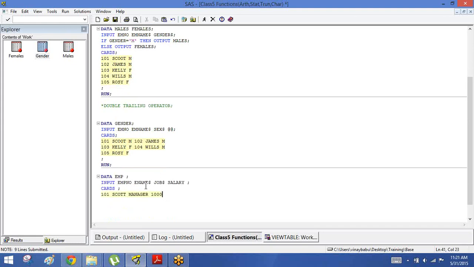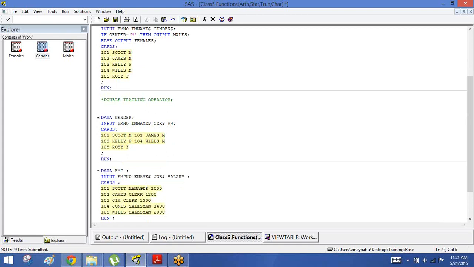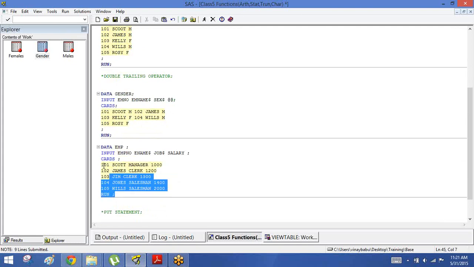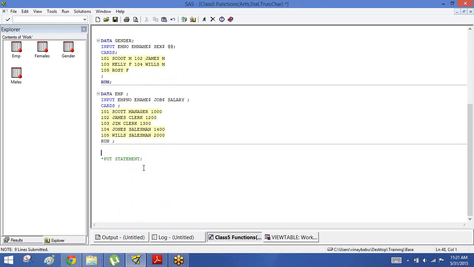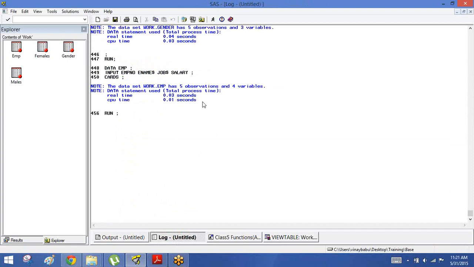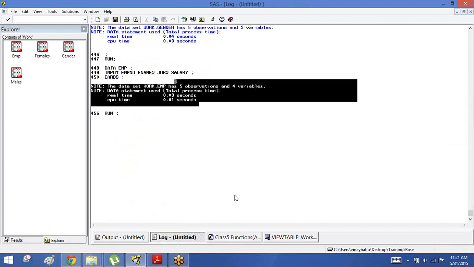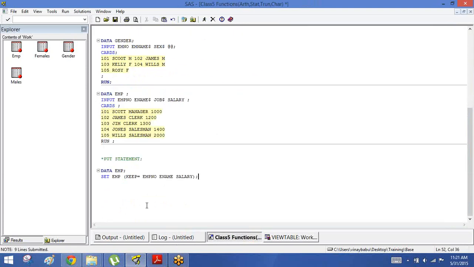So now I'm creating 4 more variables in the EMP dataset. Run. Okay. I'm creating this because I want to use this dataset in the example below. There is one more statement called the put statement. What it does is print into the log. If you want to see any values in the log, previously it only printed what is going on, right? If you want to print the data values, you can use this.